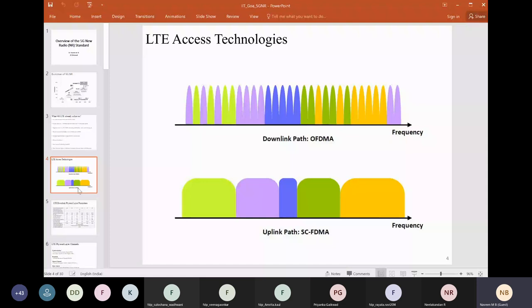The amount of processing power you can have now is much greater than what you could have 20 years ago. So even though OFDM was there from the 1960s, it could not have been implemented unless the processors had enough power to do it. Now that the processors have all this power, we are able to implement OFDMA in the downlink in LTE.